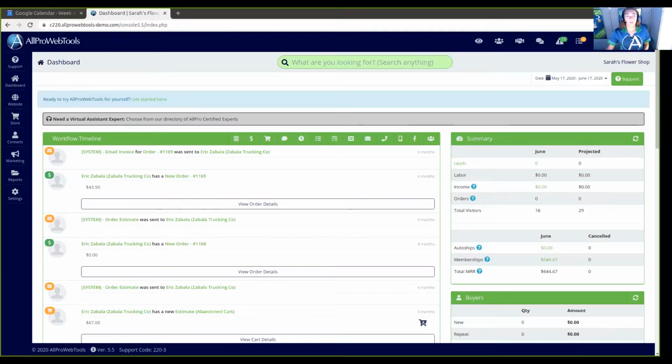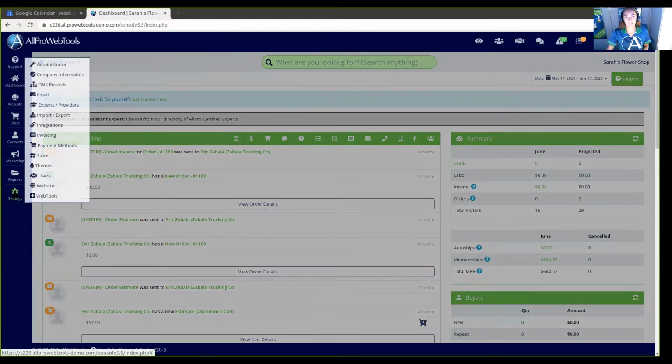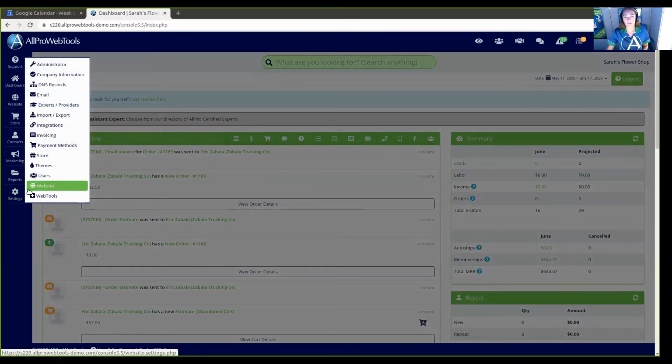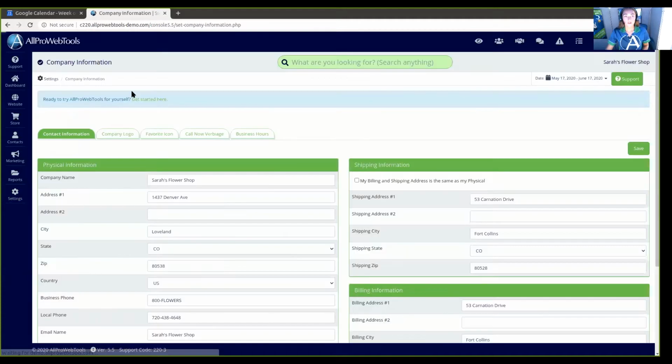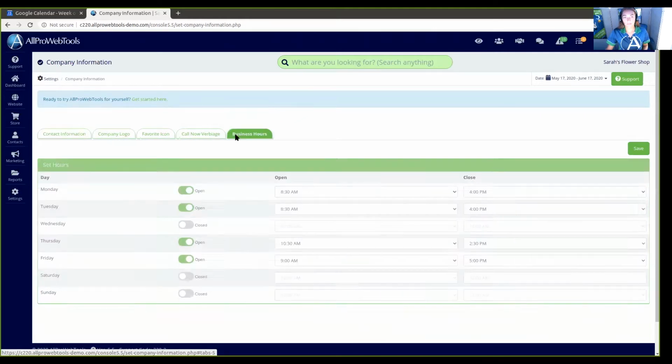So before we do anything, we're going to need to set up our business hours so Google Calendar knows what days and times to automatically block out. To do that, we're simply going to hover over Settings and then click on Company Information. Here, you can see all the different tabs where you can enter your company's information. We're going to click on the Business Hours tab.